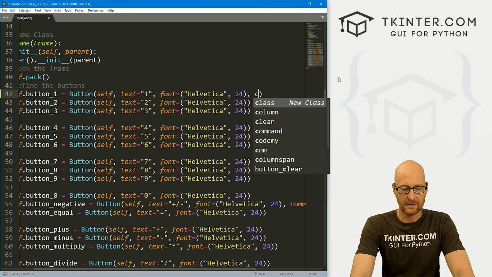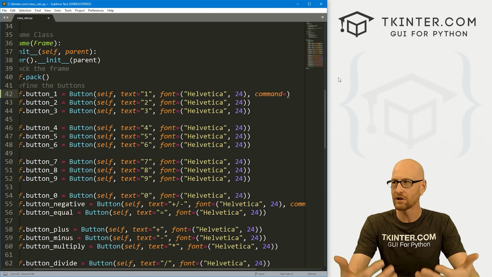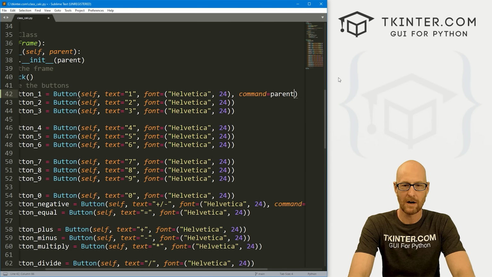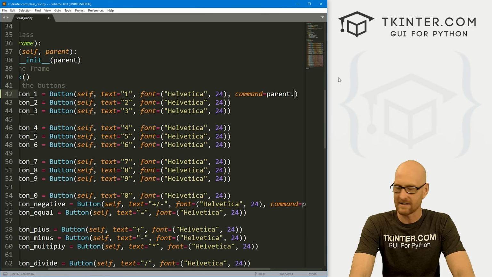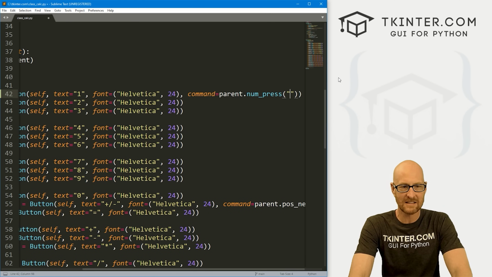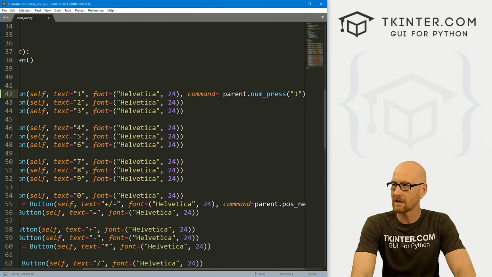To do this in Python, normally if you wanted to call a function, in our parent class it would be parent dot, let's say num underscore press. If we wanted to then pass something, we would just pass it like this in regular Python. But with Tkinter, you can't actually do that. You need to use a lambda. It's just one of these weird quirks. So we give this a command equal lambda and then a colon.